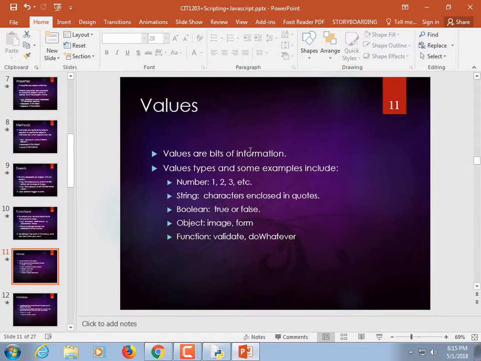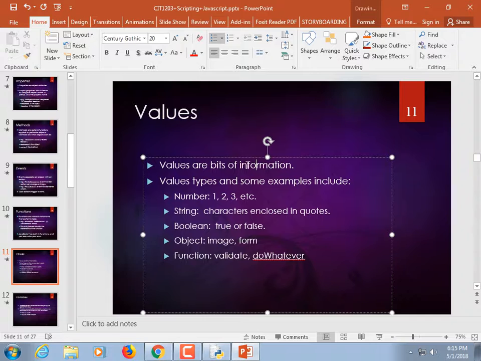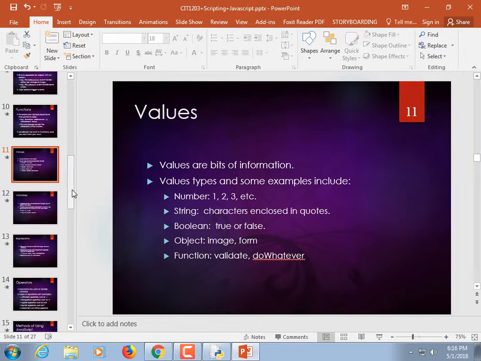So what are values? Values are bits of information. They can be numbers. They can be characters enclosed in quotes. They can be trues or falses. They can also be objects. Like we had a turtle object and we had a car object, stuff like that. And a function can be a value, it says. I would disagree with that. A function returns a value. It's not a value in and of itself. I would argue with them about that. I probably wouldn't argue too much about it because I can see why they would say that.